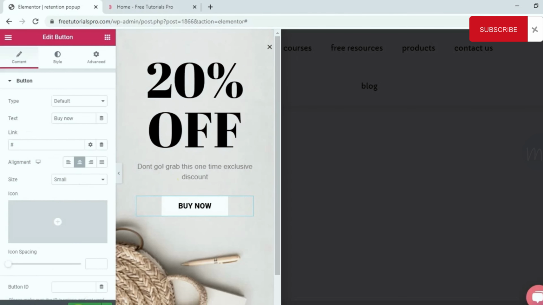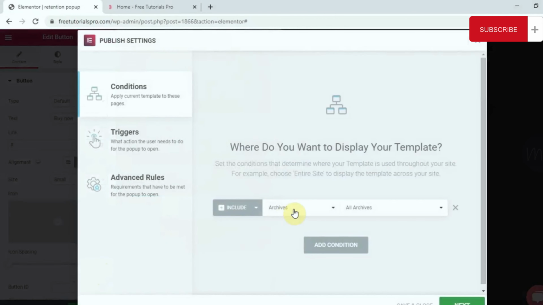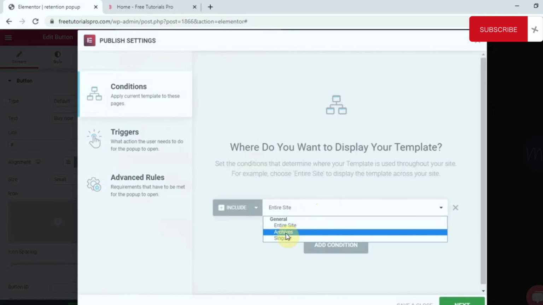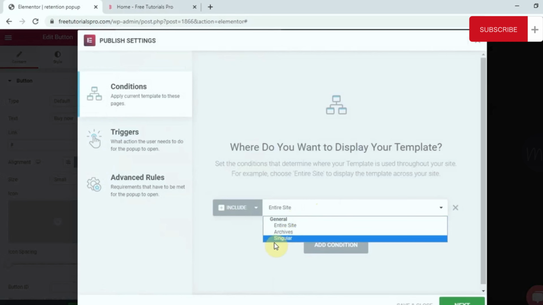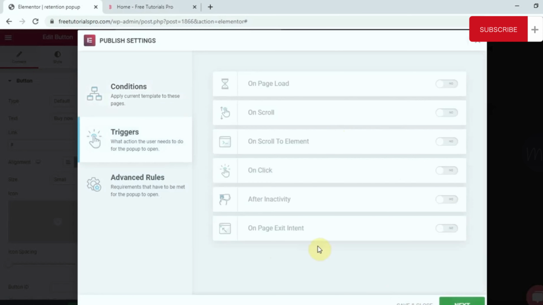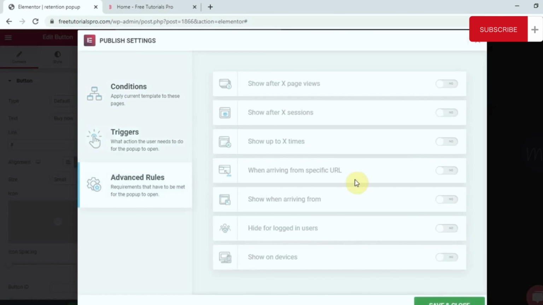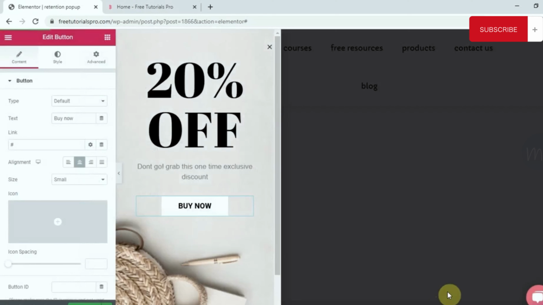And then let's come to publish, and let's see what all options we have. We can choose entire site, or if we want to have an archive page pop-up or a singular page to show the pop-up, we can do that as well. For now, let's just keep entire site. Let's go to next, and let's choose on exit intent. When people try to exit my website, this pop-up will appear. Then go to next. We don't need any advanced rules right now.